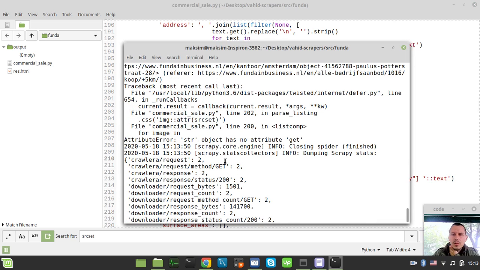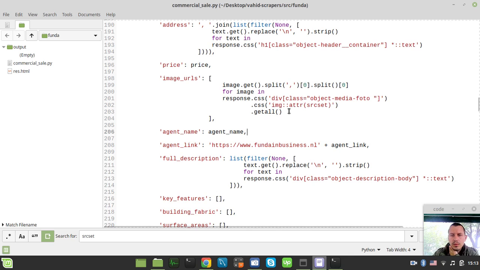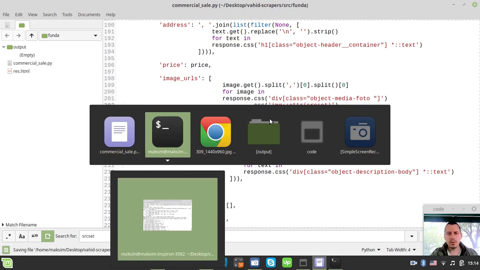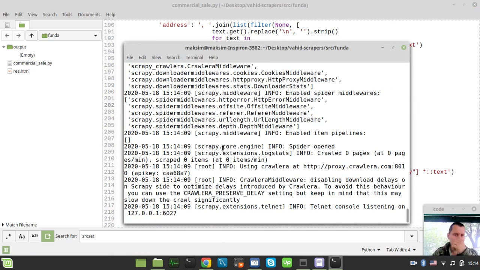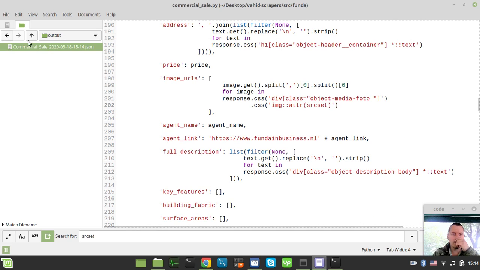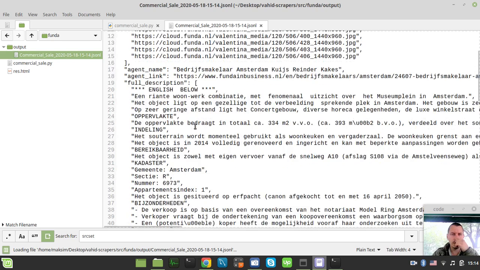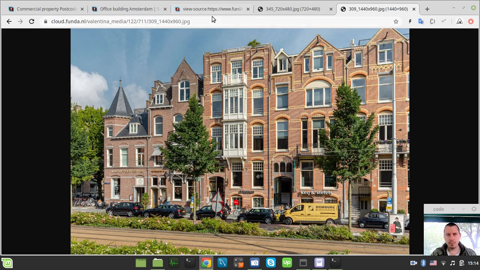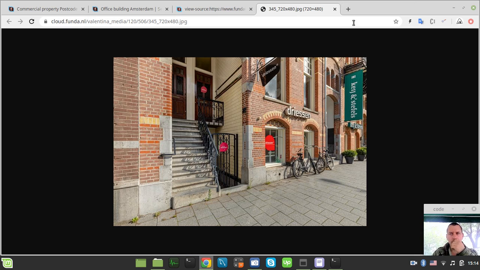What? String object has no attribute get. Yeah, that was a string, not a selector. Now it's a selector. It should work. Yeah, perfect. Okay, perfect. So now we get the set of the biggest images, so the biggest resolution in particular. Okay, perfect. So we got it now.